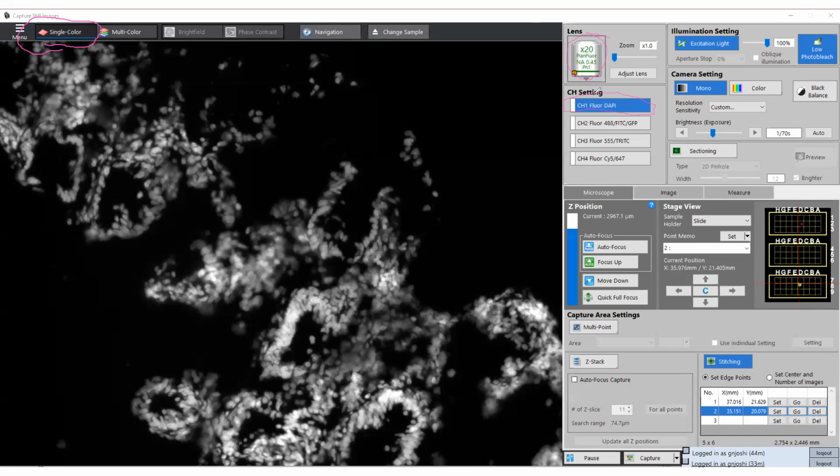Once you click on a particular channel, you want to set the illumination intensity, right? This is what I was telling you, which is how much light passes through and gets to your sample. Right now over here it says 100%, but we can change this by introducing neutral density filters in between.